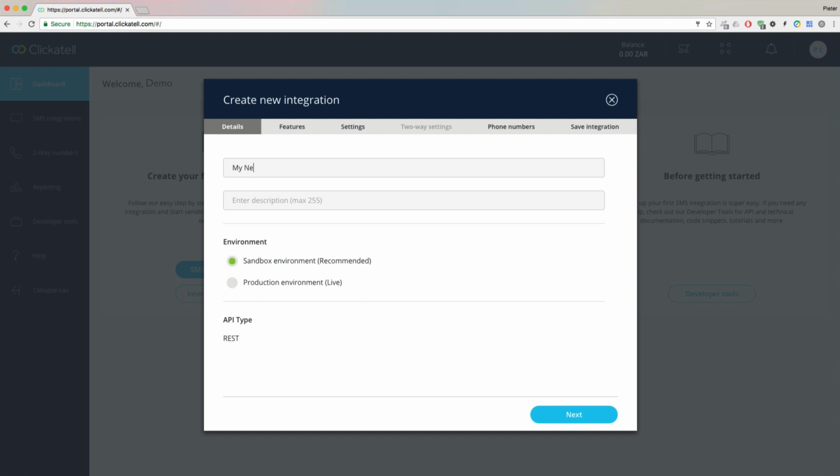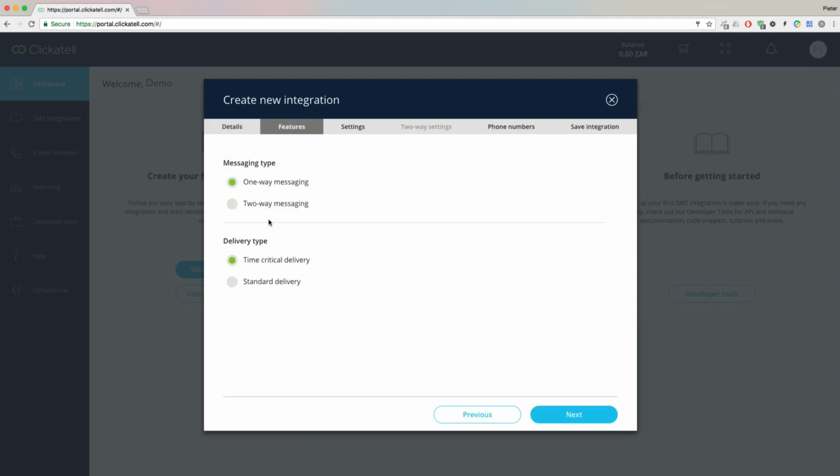Enter a name for your integration and select the environment you'd like to start in. We suggest you start out in the sandbox, where you'll be able to test using one of your test phone numbers. Select one-way messaging and choose your preferred delivery type.